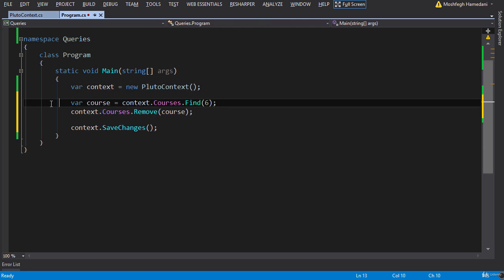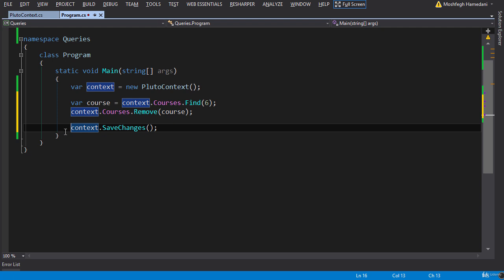So here is how we can delete a course. First, we need to have it in the context so it can be tracked by the change tracker. And then we call the remove method of the courses DB set. We pass this course object here, and at this point, its state will be changed to deleted. Finally, we call save changes, just like before. Let's run the application and then look at the query in SQL Profiler.